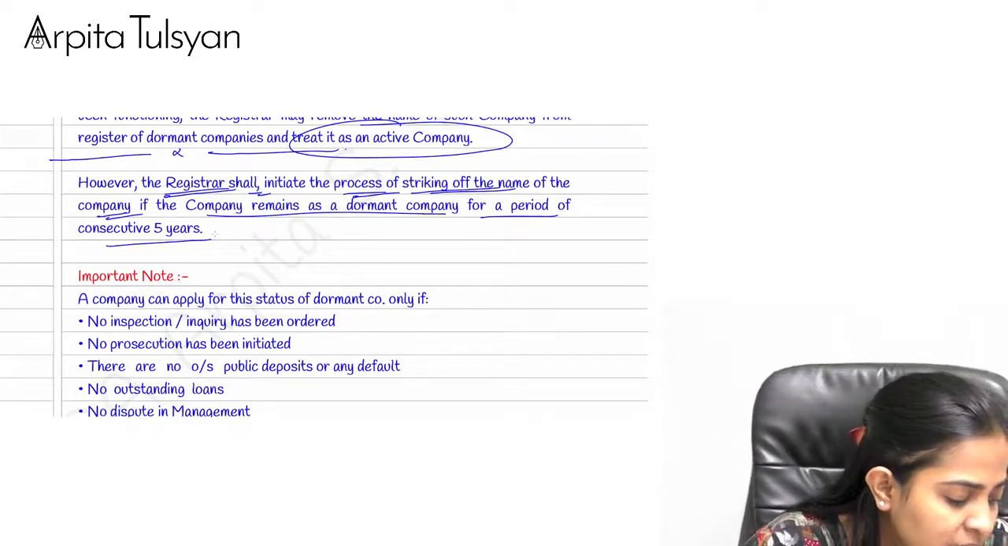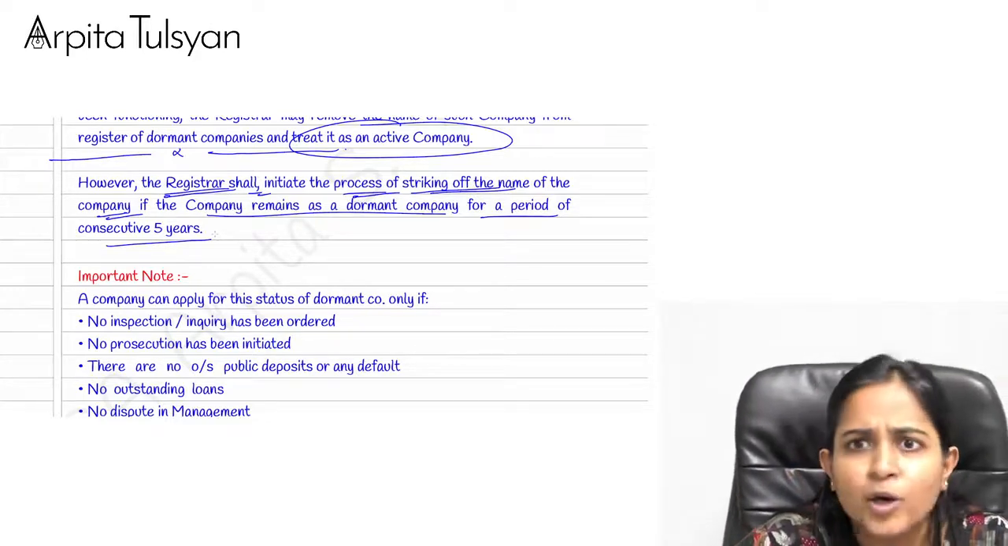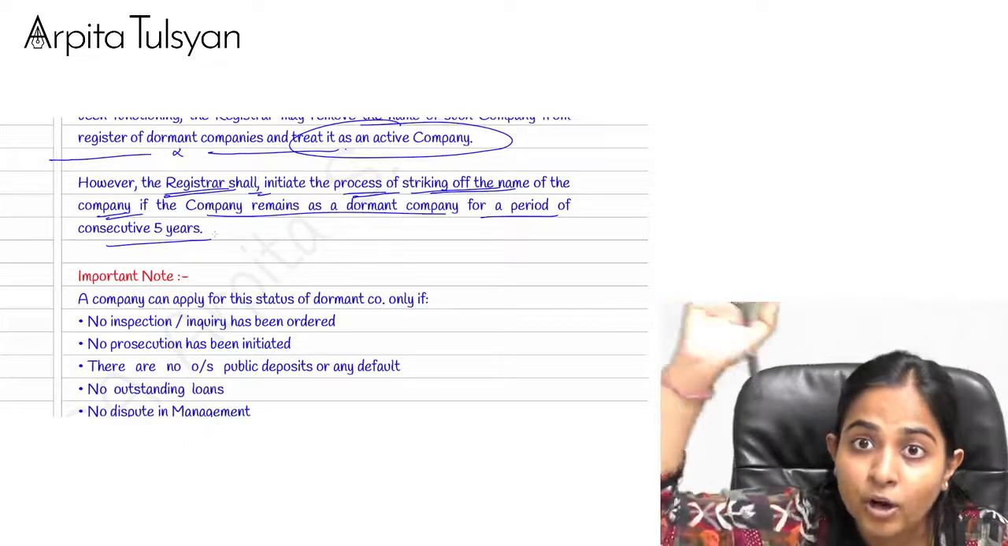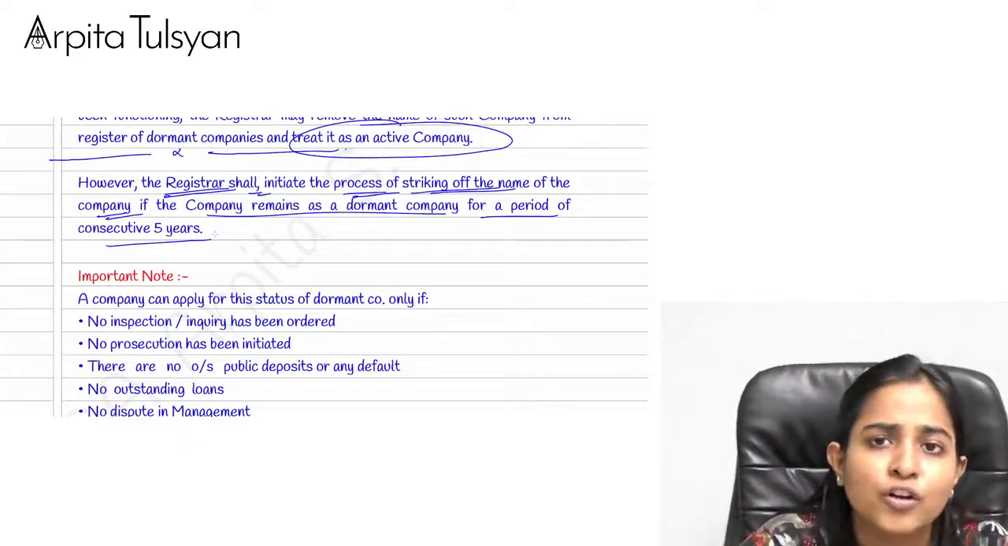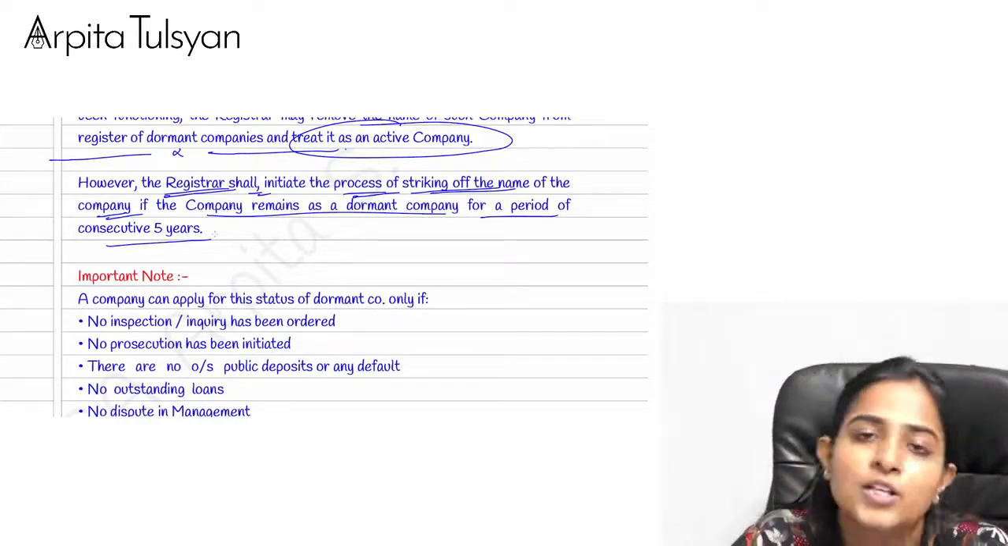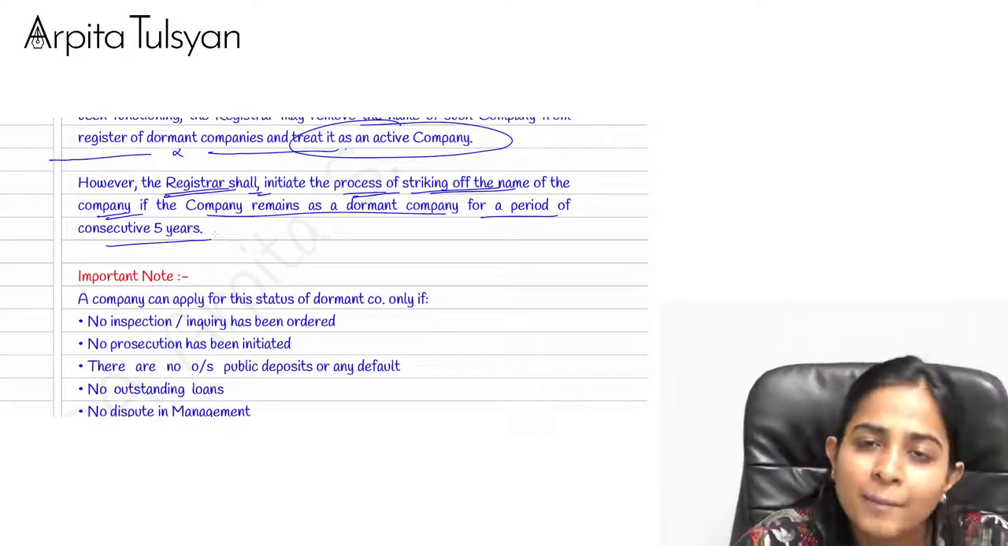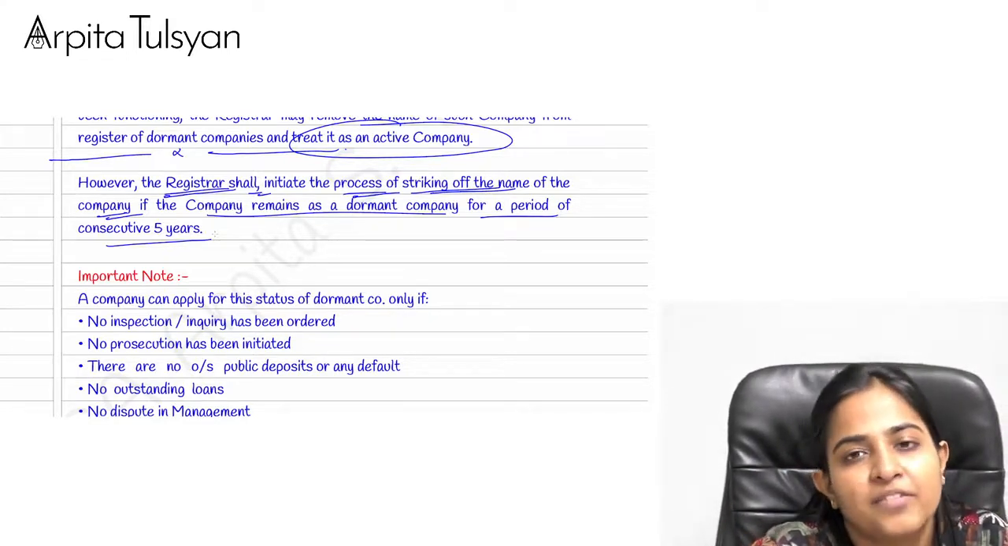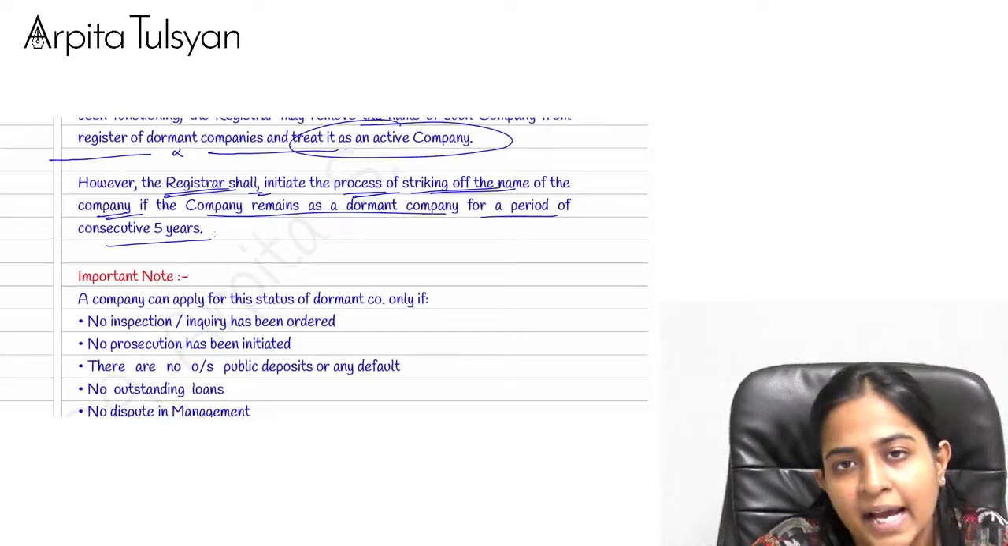Okay, ROC can strike off your name, because then what's the point? If you have been dormant for 5 years, it means there is no intention of your company to do the business. So let's strike off the name. But yes, obviously, before striking off, the company will be given a reasonable opportunity of being heard and all those things.